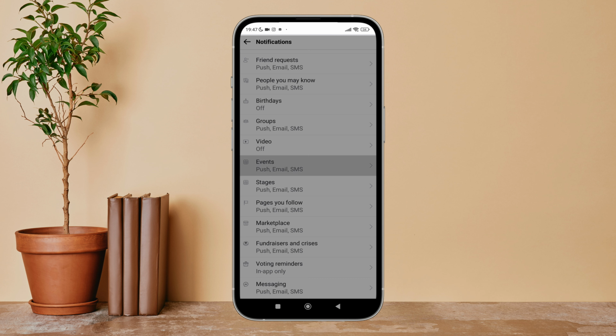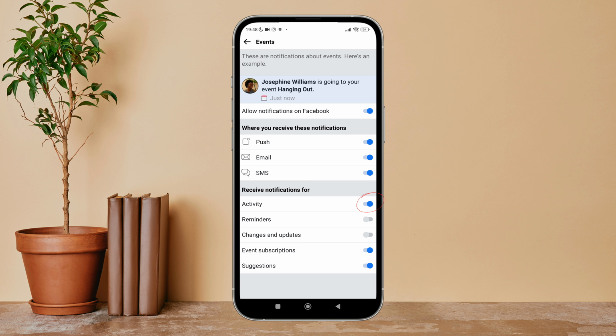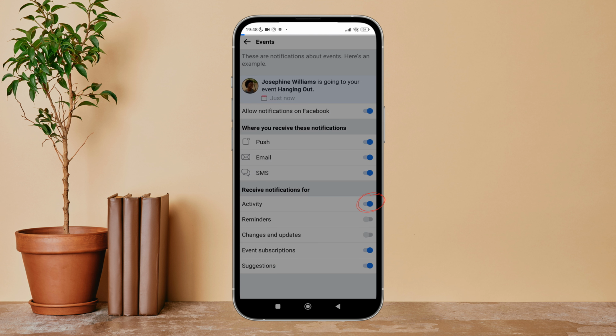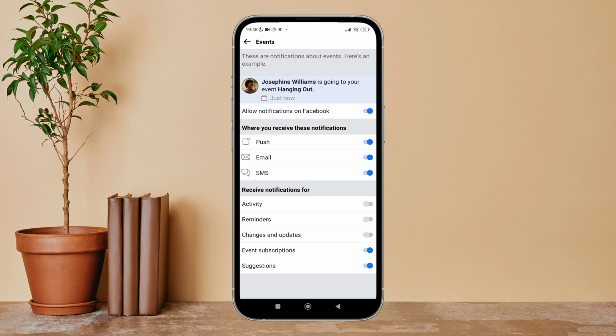Then tap on it. After that, you can see the option of activity. Turn off it by tapping on it. So, this is how you can turn off activity notification on Facebook Lite.